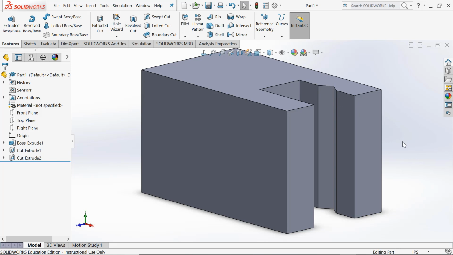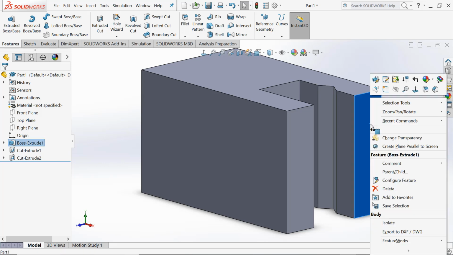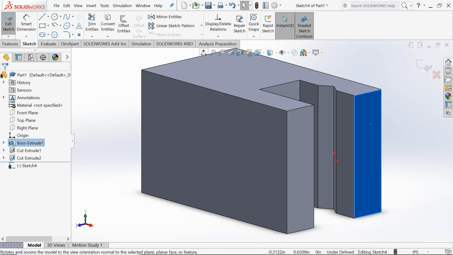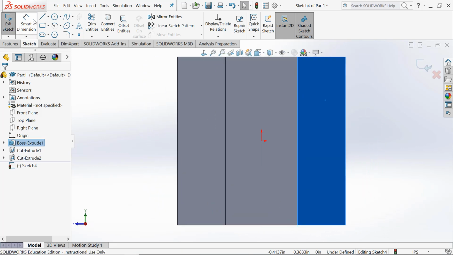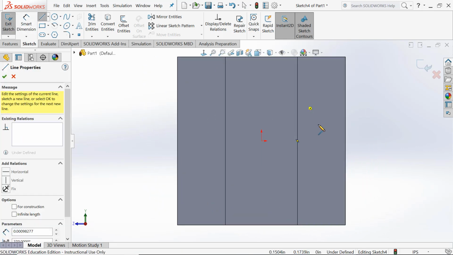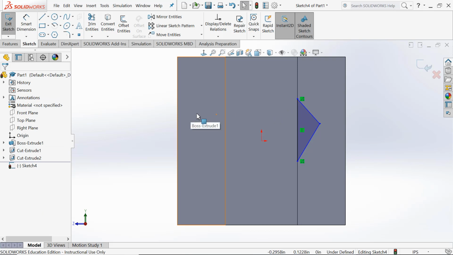Rather than using dimensions for that, here's the trick to make sure they're at this exact same depth. Let's right-click on this face and start the sketch. Let's go normal to it. Let's choose our lines like this and that. And again, you have to close it up to get a closed surface. Hit escape to turn off the line tool.